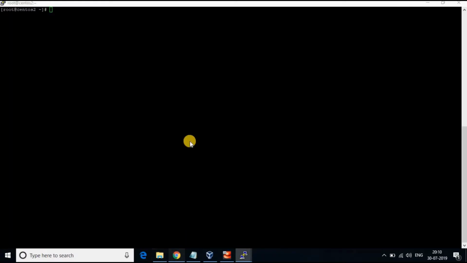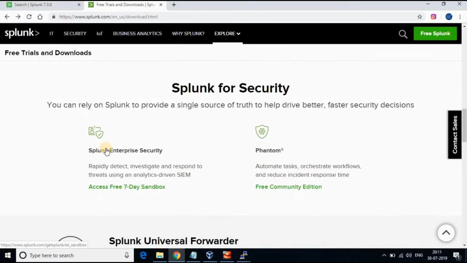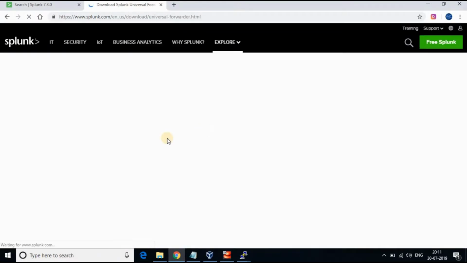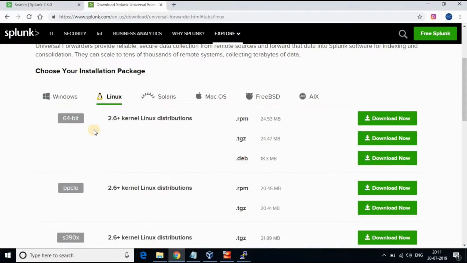Go to splunk.com and click on Free Splunk. Log in with your account and scroll down to the Splunk Universal Forwarder Download section. Click on Download Now. Select Linux and use Download Now of .tgz package. We don't have to download the actual package, we will use wget command line.